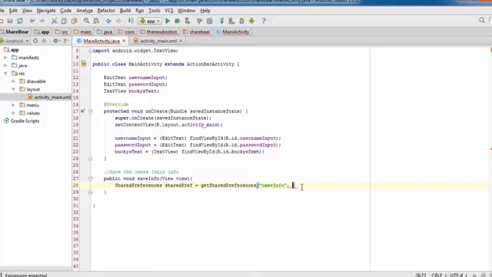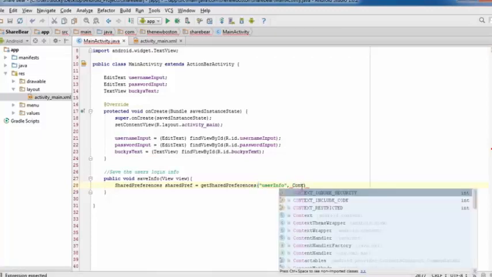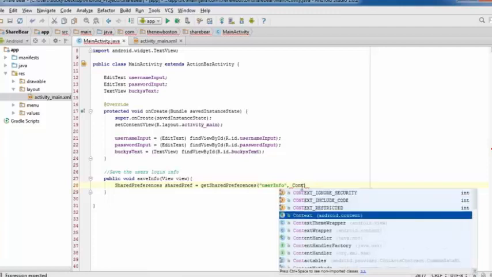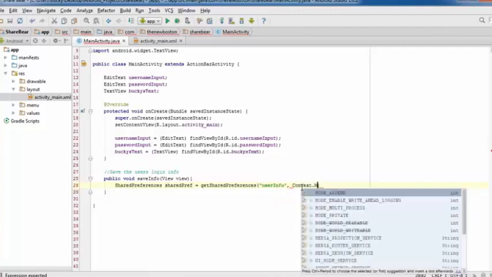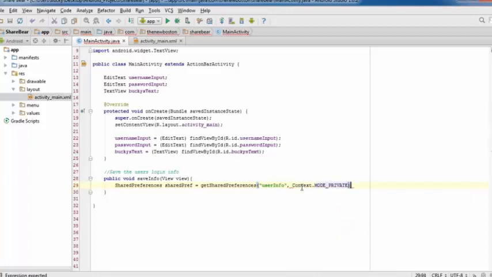and the second parameter is just a privacy setting. If we write context and then we just write MODE_PRIVATE, what this means is that this file is private. In other words, only this application can access it. And there are types of shared preferences that you can share between different applications, but for this one, it's going to be private since it's login information.